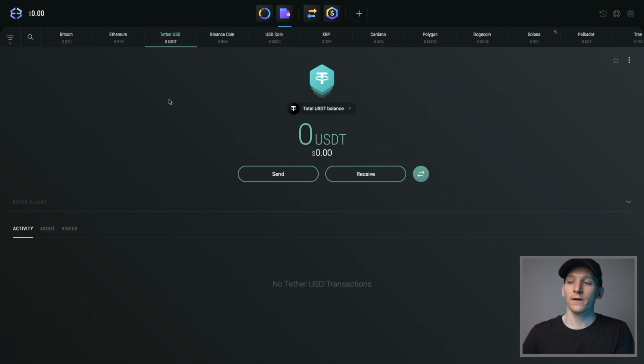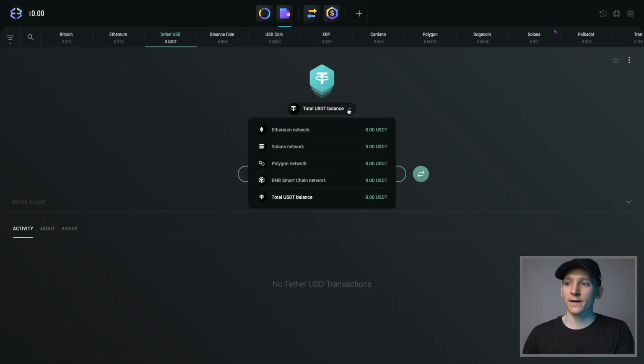So what I'm going to do as an example to show you is go over to Tether USD. So this is US dollar Tether. This is issued on a bunch of different blockchain networks. So you can actually click this here and you can see the supported networks that you can use to receive Tether USD. Most people may use the Ethereum network, but that's a more expensive network. Whichever network that you want to use, you just have to make sure that you receive and send on the exact same network, and then you're not going to have any issues.